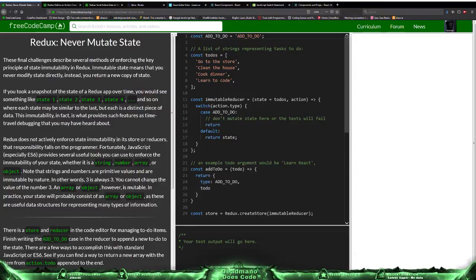Okay. Redux does not actively enforce state immutability in its stores or reducers. That responsibility falls on the programmer. Fortunately, JavaScript, especially ES6, provides several useful tools you can use to enforce the immutability of your state, whether it is a string, number, array, or object. Note that strings and numbers are primitive values and are immutable by nature. In other words, 3 is always 3. You cannot change the value of the number 3. An array or object, however, is mutable.